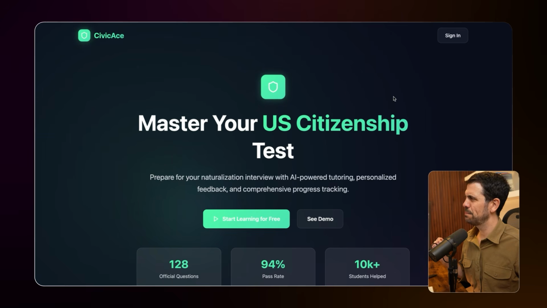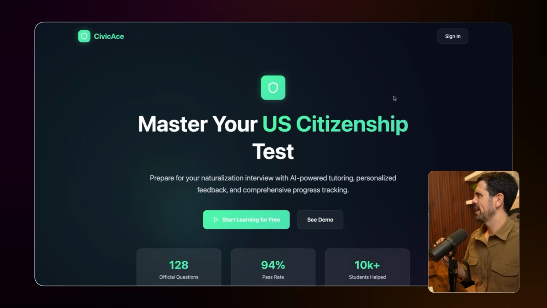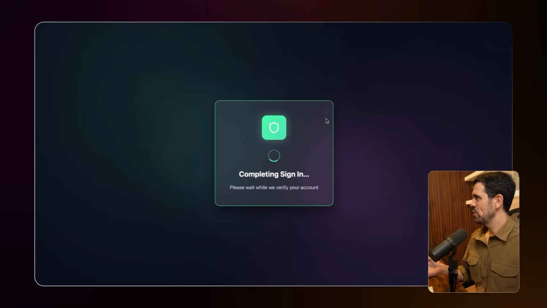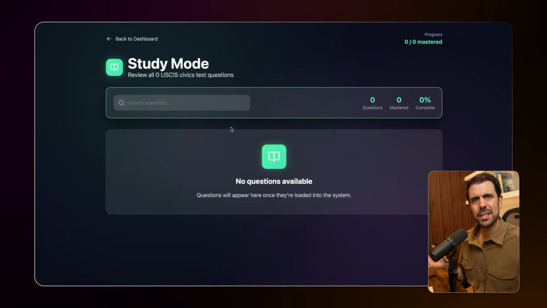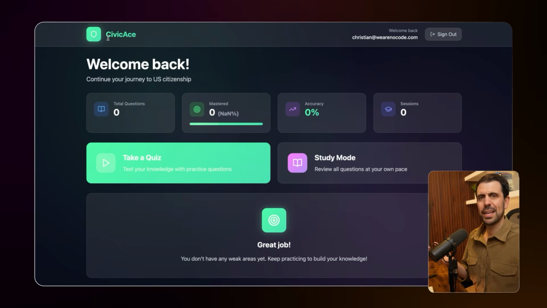But let's take this bad boy for a last little spin here. You can sign in, you can sign up, it creates this. I can start studying at my own pace if I want to. I can start taking the quiz if I want to. Let's freaking go. And more importantly, I did all of this without writing a single line of code. So that was exactly how you can build your own app leveraging Mocha.